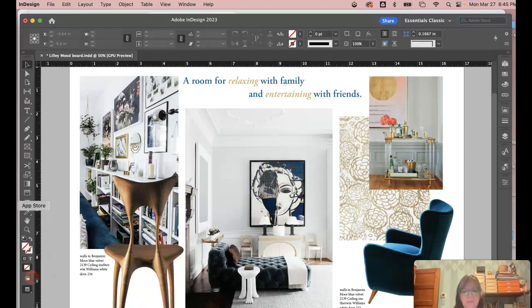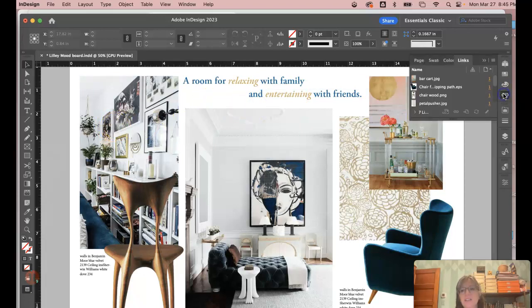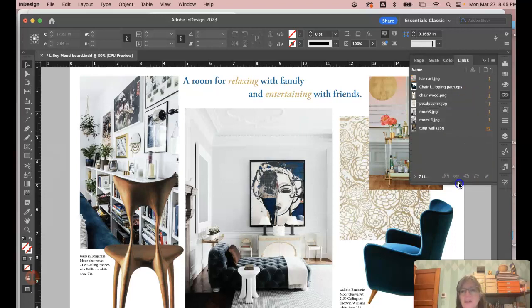through being in InDesign. So I have all these different images here, and every time I add an image, this link window here, there's a picture of a link, it shows me all of my images here. Okay, and I can expand this. So you see they're all here, keeping track of them.